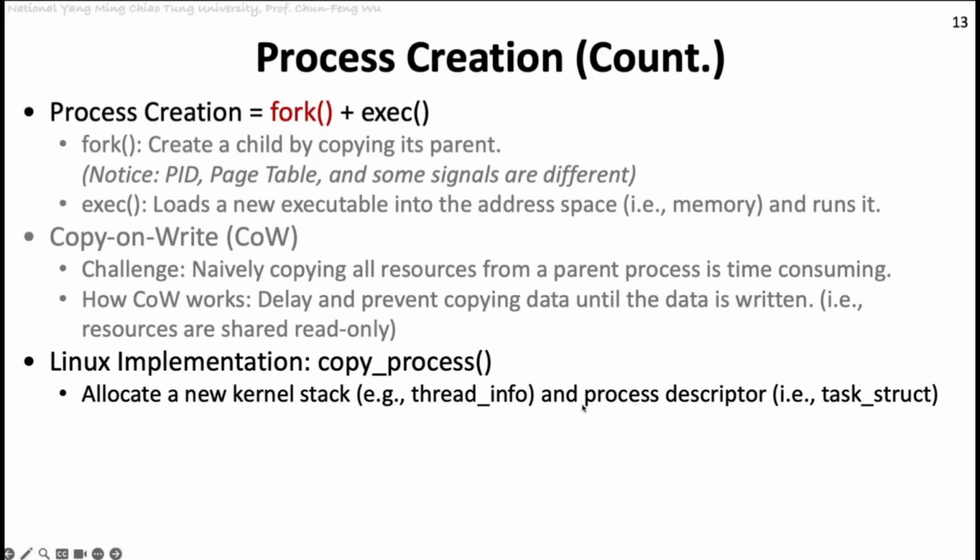Okay. And another thing is the process descriptor. Because each process has its own process descriptor, in the very beginning Linux will allocate a process descriptor for the other process, like the child process.